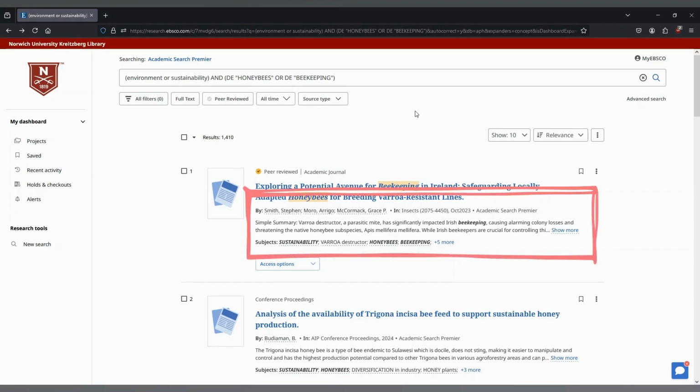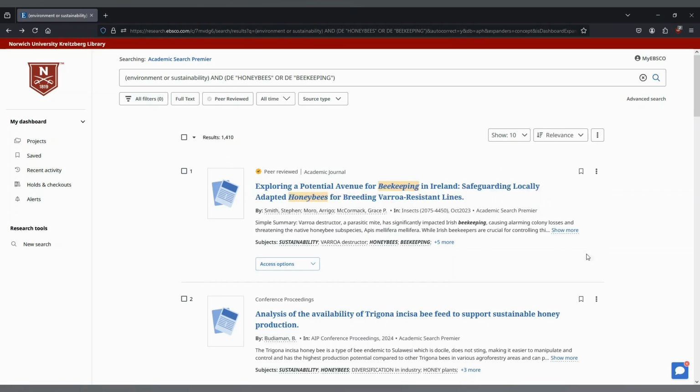Below the title is some bibliographic information, including the author, source publication, database, a snippet of the abstract, if an abstract is available, and the subjects the article is associated with. Terms that are highlighted or bolded are terms that appeared in your search or are terms that are related to your search that EBSCO identified.